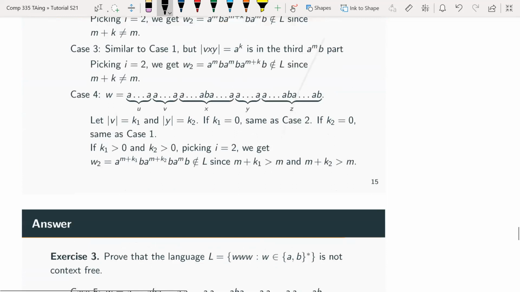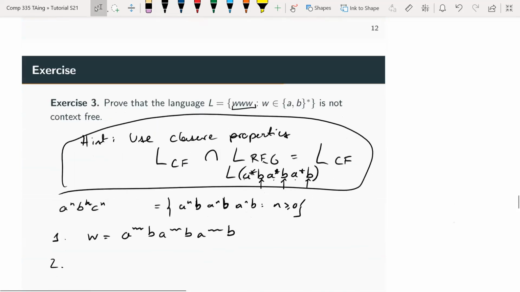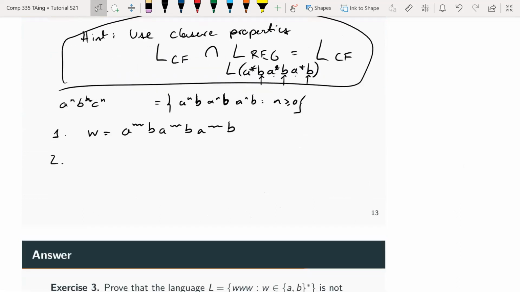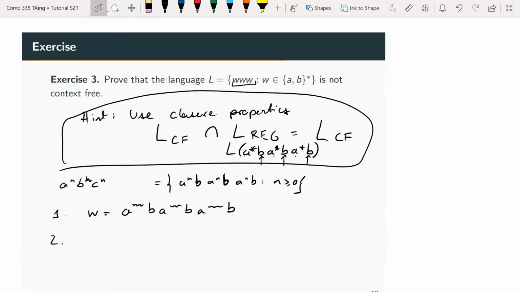Of course, this is a very long question to do. But the idea is just to help you see how you can start with something like this, use closure properties, then start with the pumping lemma, and then look at all the cases. So here, what are the cases? I have A's, and then B, and then A's, and then B, and then A's, and then B. I have m A's here, here, and here.